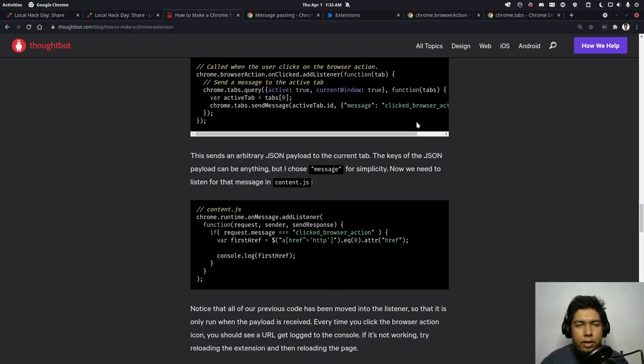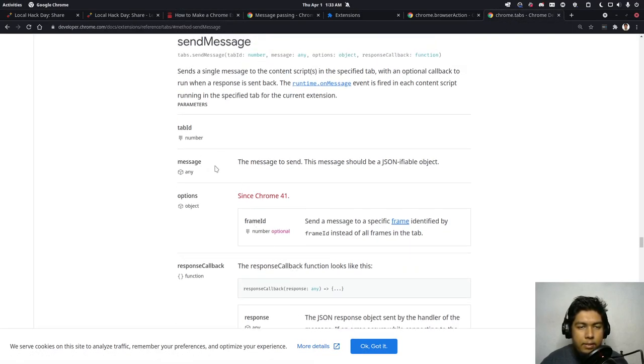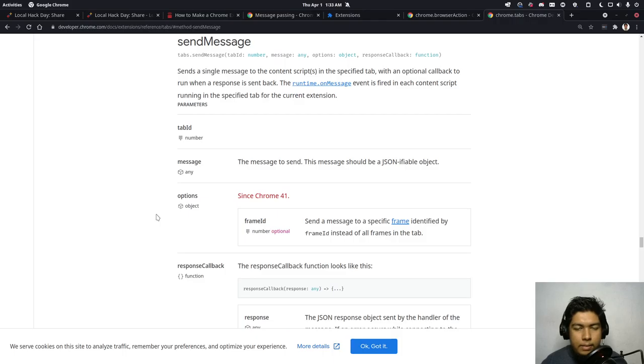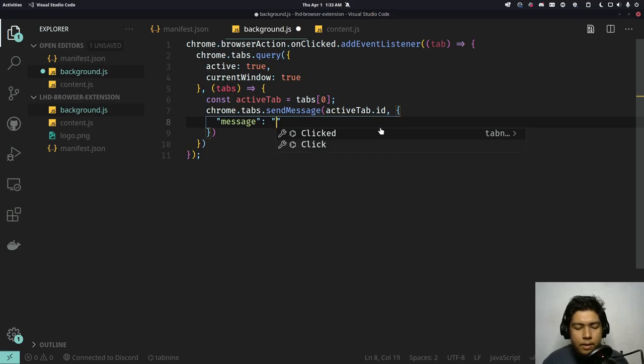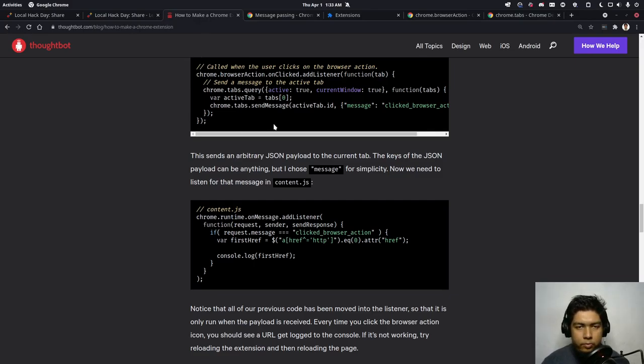And what are they talking about next? And then we send the message object. This message should be a JSONifyable object, so we will put a JSON message in there. The message will be browser action clicked. So we will just send a name of the event that took place, browser action clicked. This is just for our reference. Chrome does not know what message we are sending.